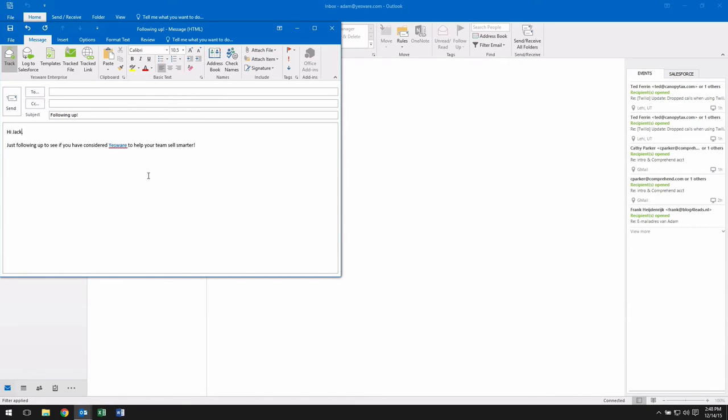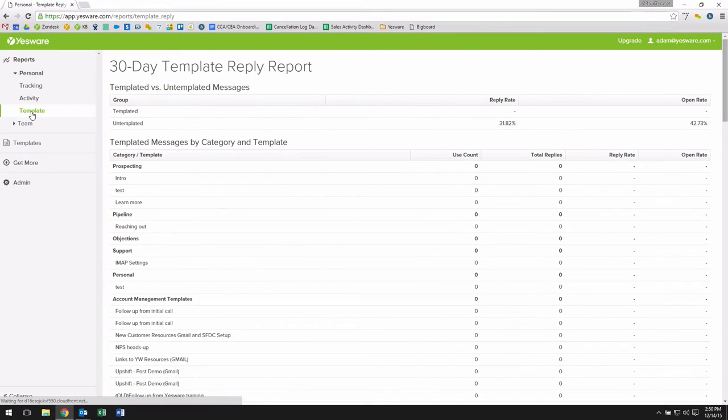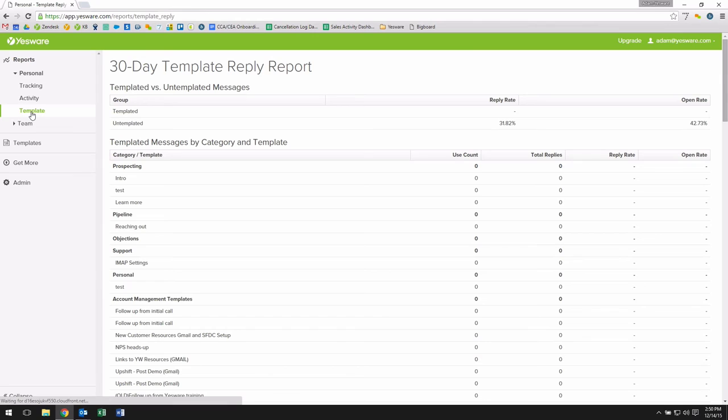With templates, we also want to offer useful reporting. You can access this through the web application of Yesware. To access the web app, click on Yesware and then on My Reports. You will have access to your 30-day template reply report, which includes information like use count, total replies, reply rate, and open rate. All this information is helpful as you decide which emails have been effective and successful and which emails may need to be tweaked.